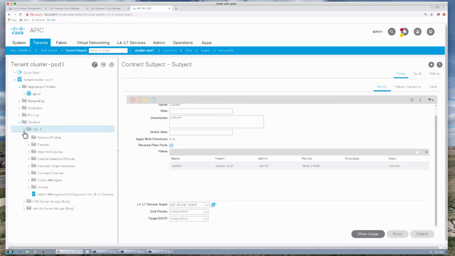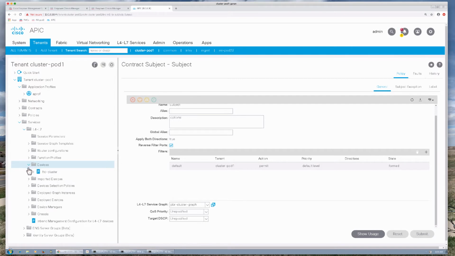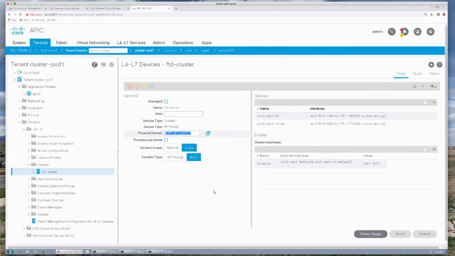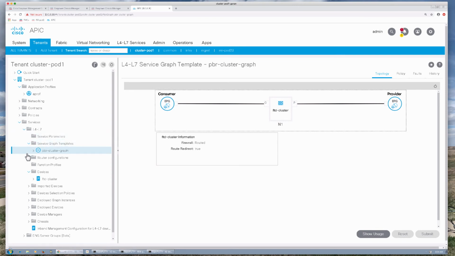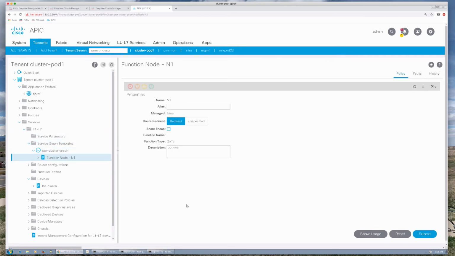Now, if we take a look at the layer 4 through 7 services devices, we have a single device that basically names 2 different devices as our firewalls in each pod and lays out the VPCs that they're connected to in their respective pods. There is no function profile because this is an unmanaged device, so we simply have that PBR service graph in place that we looked at earlier. If I look at maybe that function node, it simply gives you a little more information.